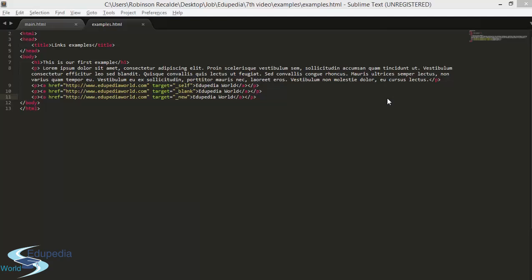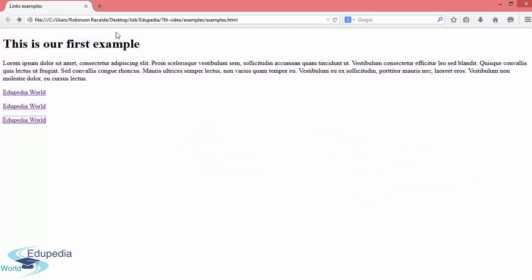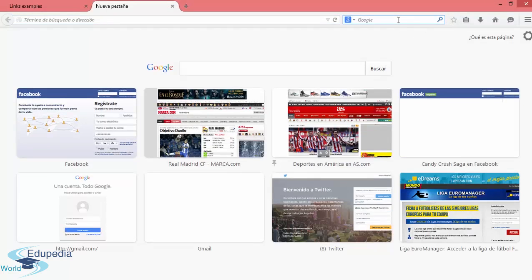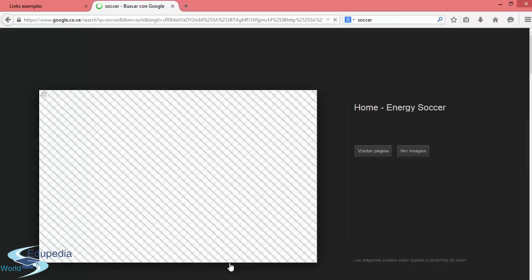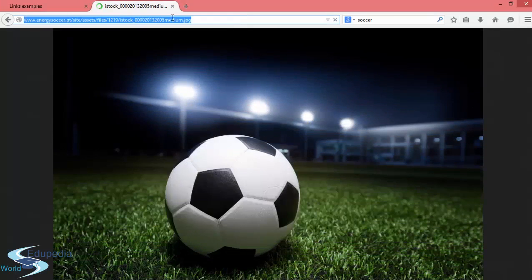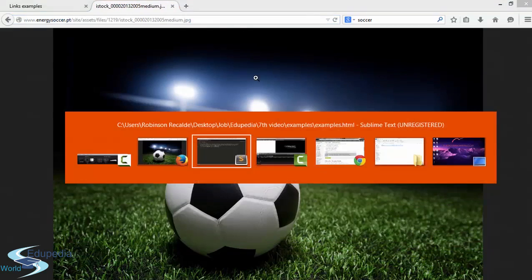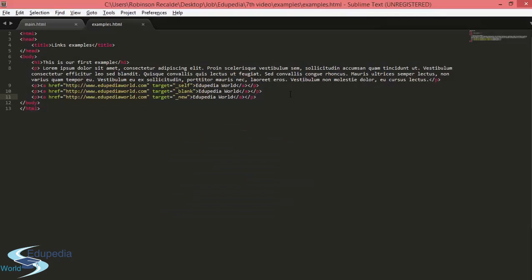Hello again. This is the example of an image as a link. In this short example, we will see how this works. We all know how to put an image at this point, right? So first, let's just look for an image on the internet. I don't know, some soccer image, for the matter. This one with the ball and the stadium in the background is really good. So we'll just take the link and go to the Sublime Text screen.